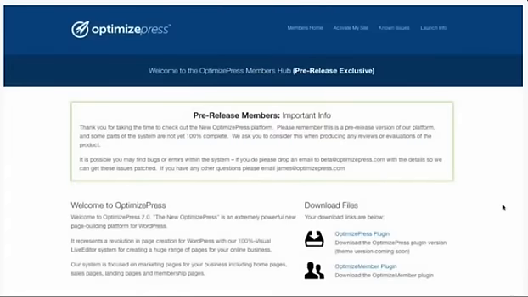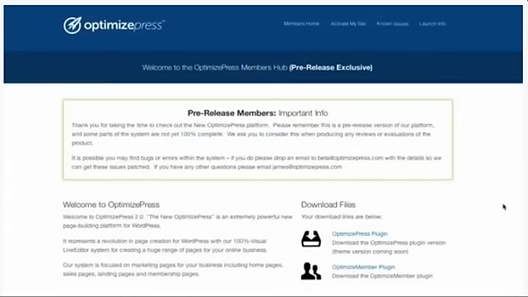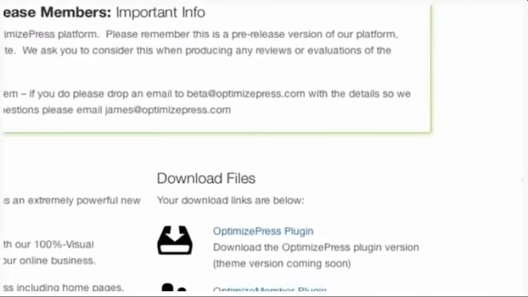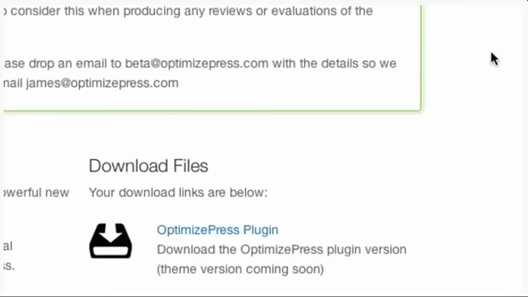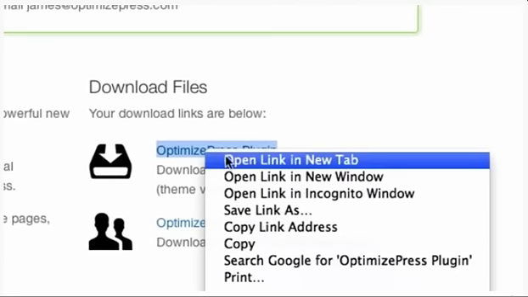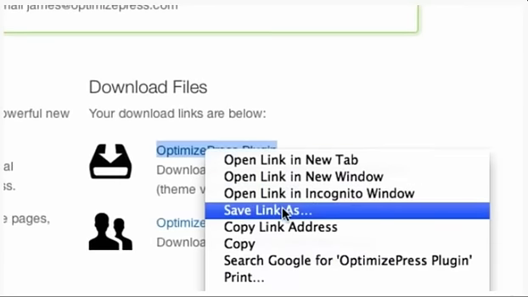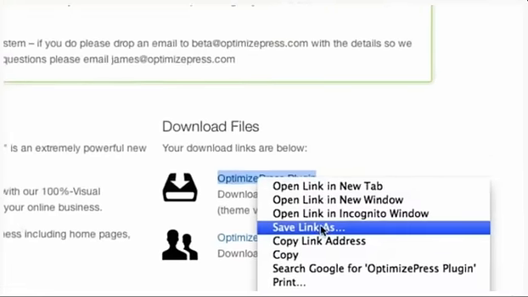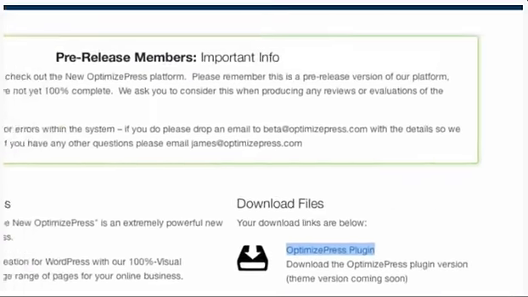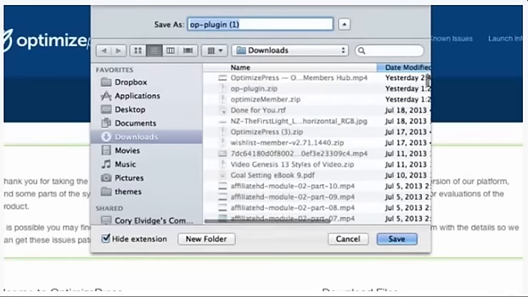So what you need to do is find the Download Files area within the OptimizePress Members Hub website. Look for the OptimizePress plugin link, right-click on it, and download the OptimizePress plugin zip file to your computer. Now be sure to save this file somewhere on your computer where you'll be able to easily find it later.